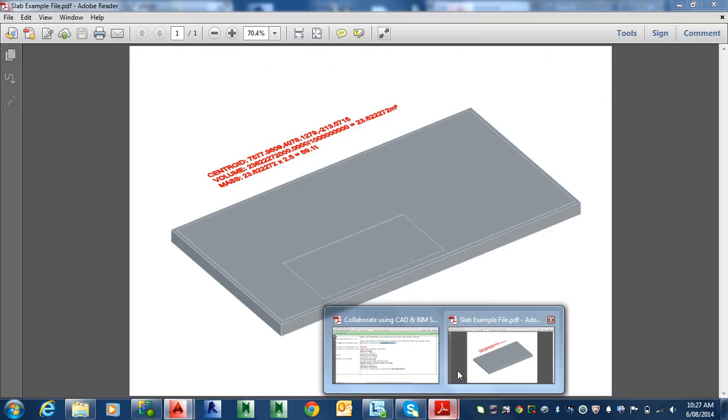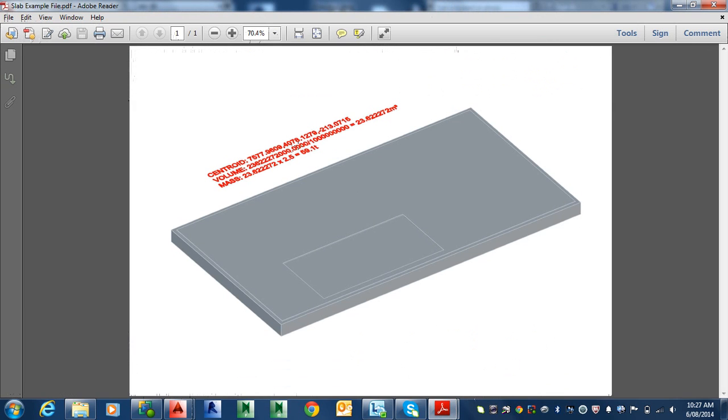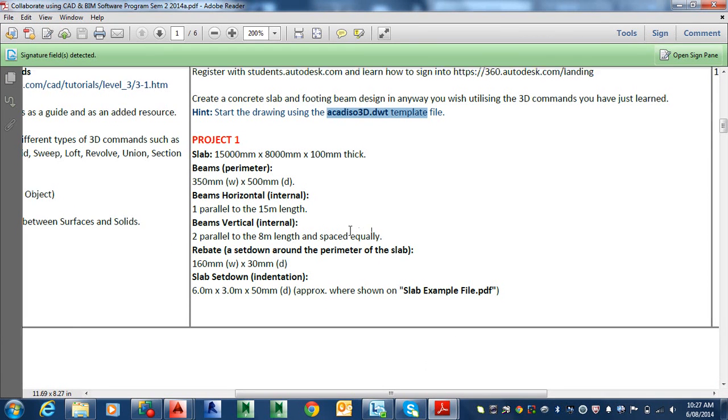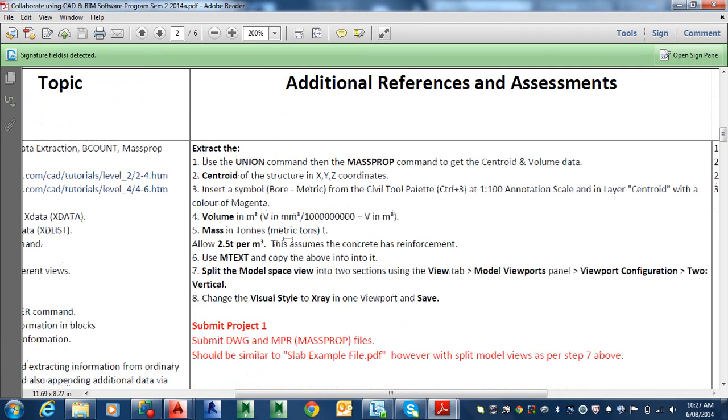Moving along here now, we basically did all this minus all that information there. So let's just have a look at that. So we did all that here, and now we're down to here. We've done the union. We've got to do the Massprop command now, and then work out the centroid coordinates and all that sort of stuff. All right, so let's do that.